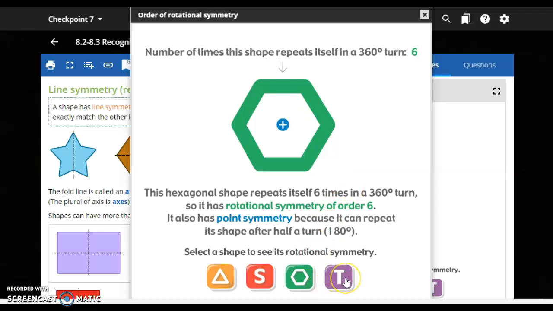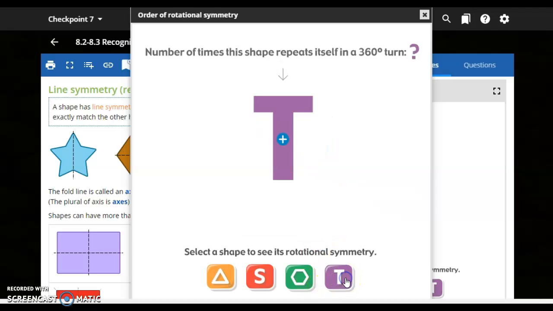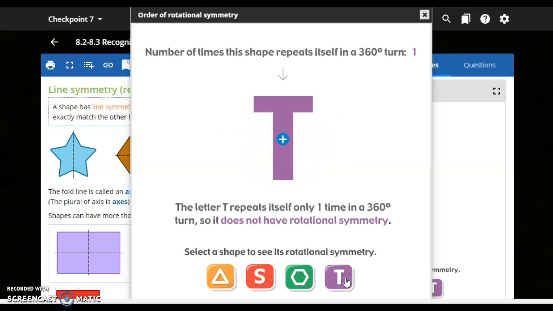The last one is the letter T. After a full turn, the number of times the shape repeats itself is only 1 time. So the order of rotational symmetry is 1, or it doesn't have rotational symmetry. You may say the order of rotational symmetry is 1, or it doesn't have rotational symmetry. It's the same; it's another sentence for order 1 rotational symmetry.